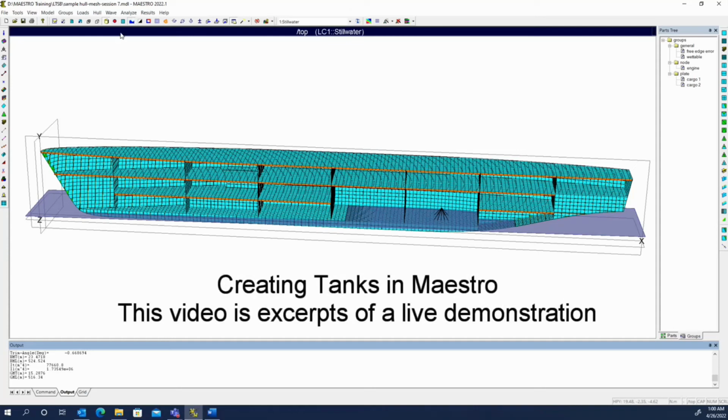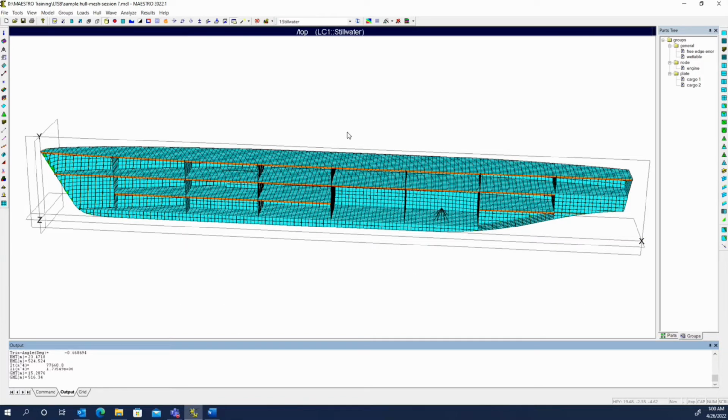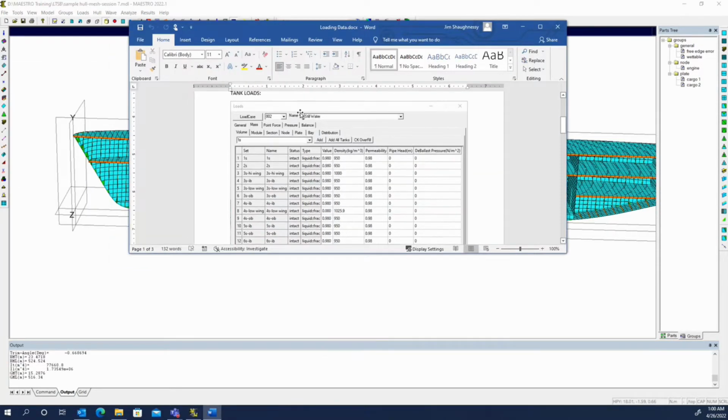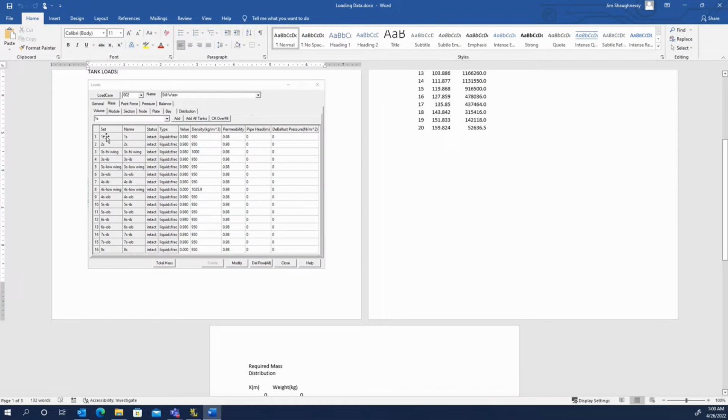The next thing we'll need to do is the tank loads, but we haven't defined our tanks yet. So let's go through and do some volume groups. Now, the volume groups we're going to create are, if we look at them in the document, we've got 1S, 2S, 3S. So these are all basically first compartment, starboard side, and then in the third compartment, we've got a high wing tank, an inside bottom tank, a low wing tank, and an outside bottom tank. And then as we move aft, we've got in each compartment an inside bottom and an outside bottom.